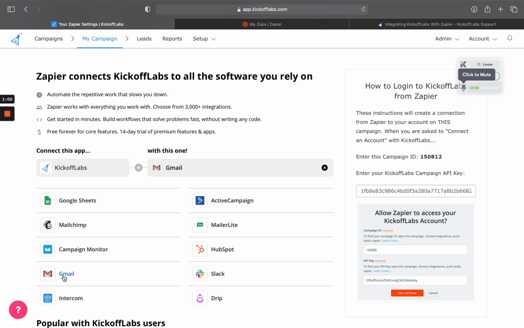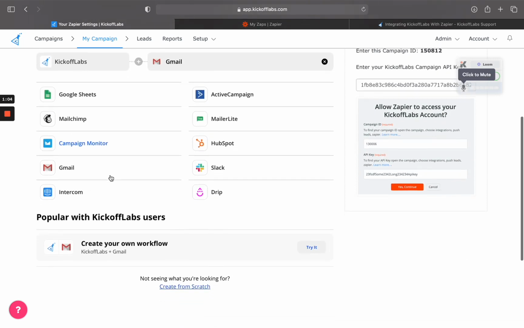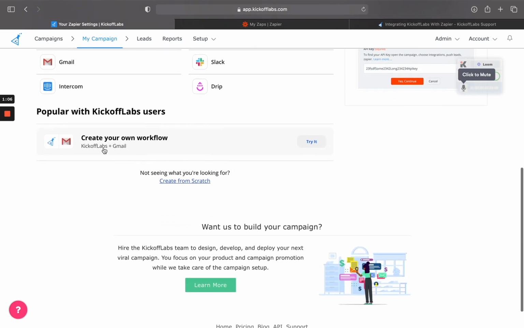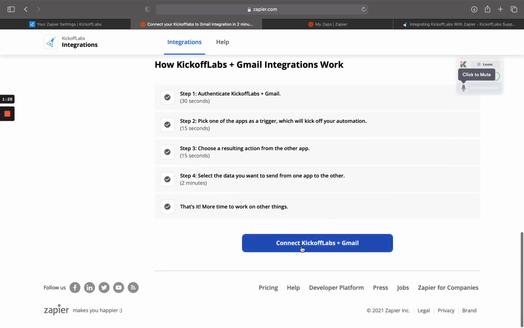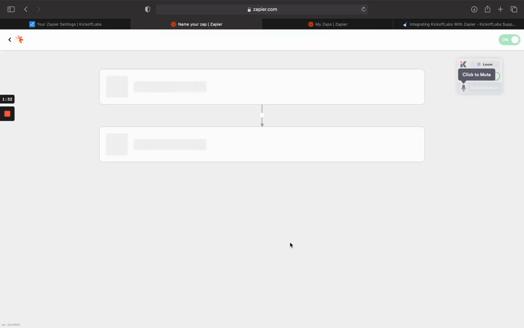Or we can do the Gmail. Let's do Gmail. Right, and now I'll scroll down to the Popular with KickoffLabs users section where they have popular zaps that other users have created. Or if you can't find what you're looking for, you can create one from scratch as well by clicking the hyperlink. But I'm going to create my own workflow with KickoffLabs and Gmail. Now I'm going to select KickoffLabs and Gmail to connect to.